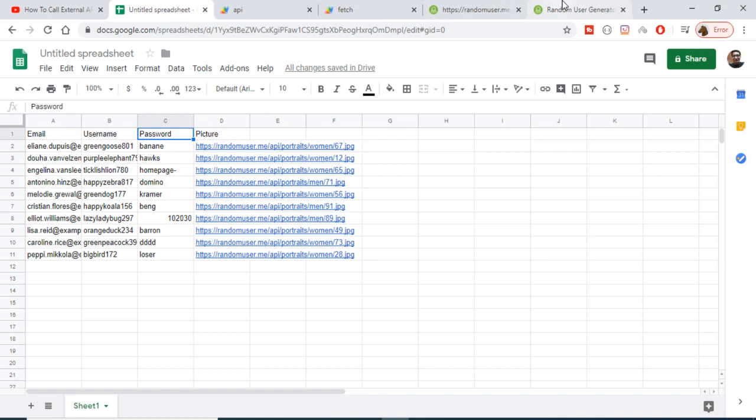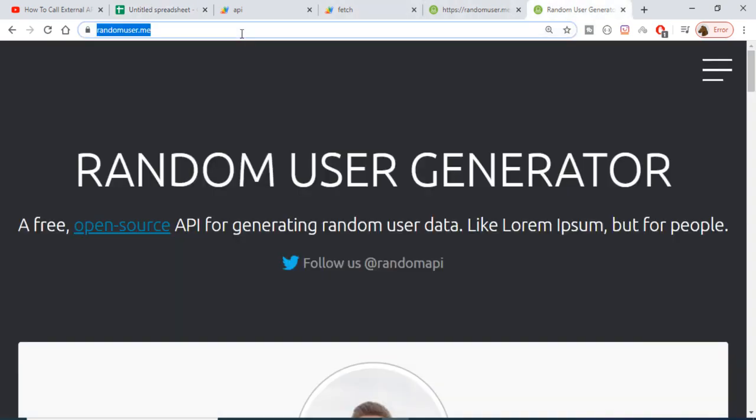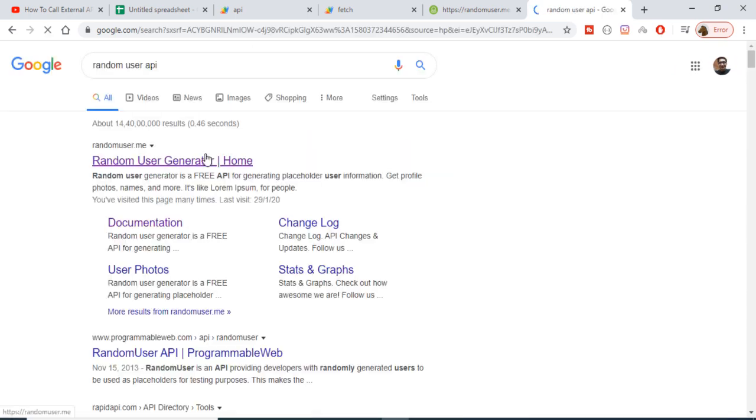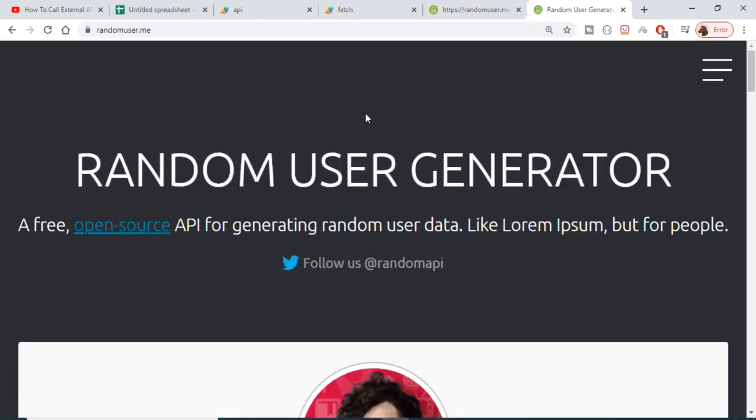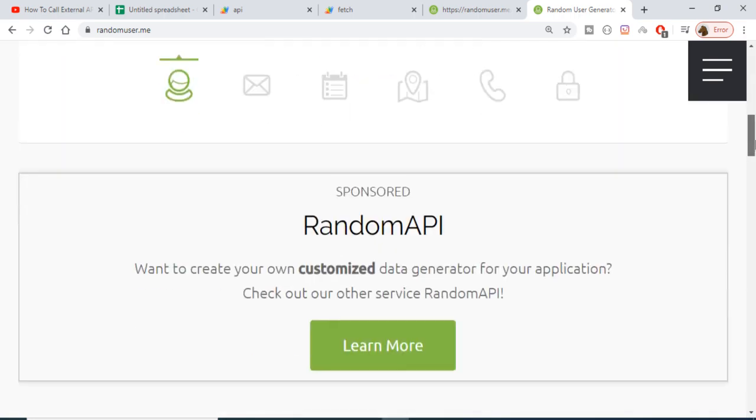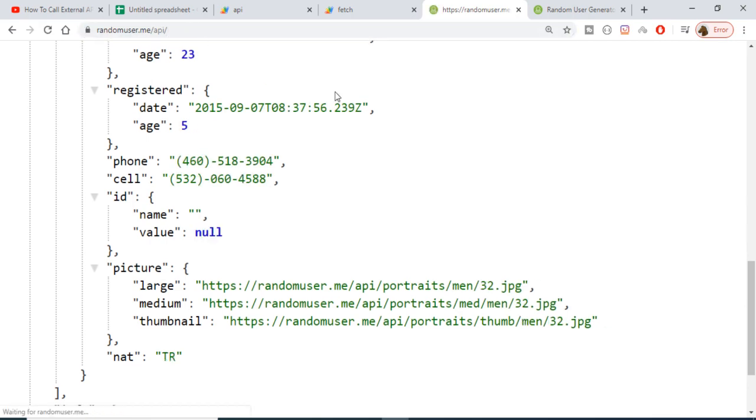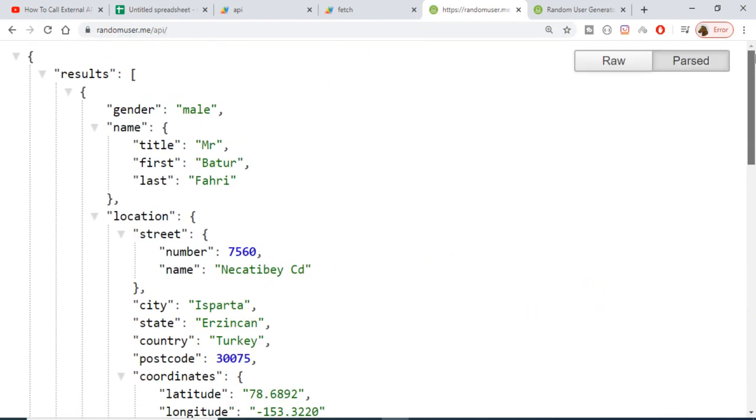And for the API I am using randomuser.me. This is a website. If you go to Google and type random user API, the very first link which comes in, just click this link and it will give you random user data. If you go to randomuser.me/API/, then a JSON response will come in.